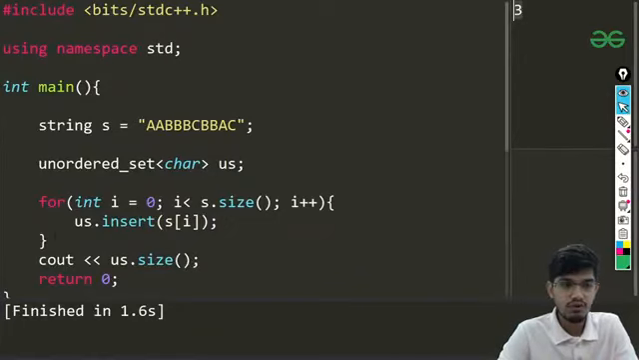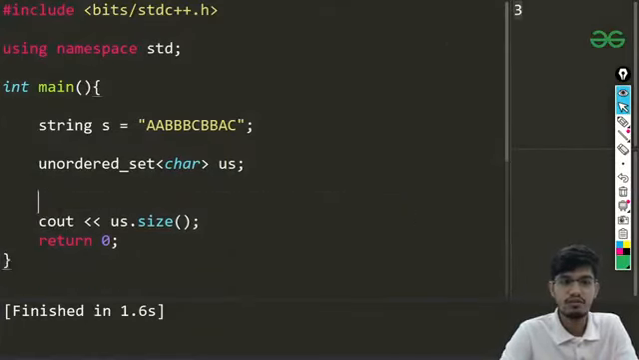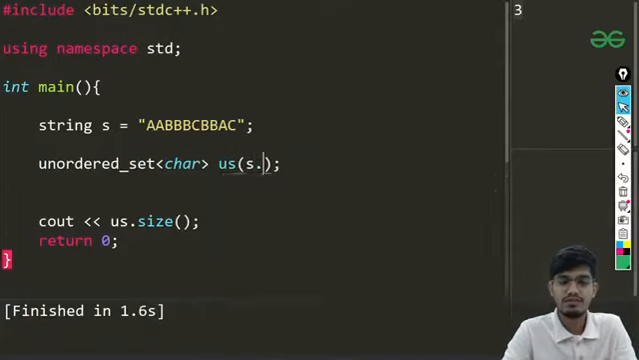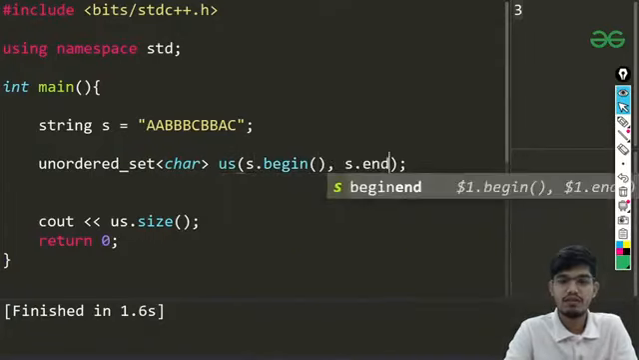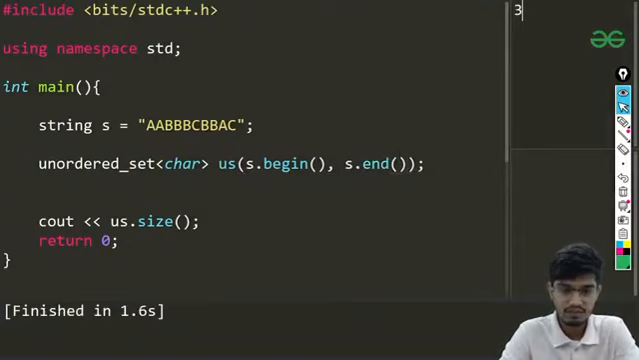Now instead of doing this for loop, what you can do is we can directly use this. And how we can use this, we can directly use something like this. Okay, us dot begin, or basically s dot begin, which is the beginning of my string, and I can write s dot end, so that it takes up to the ending point. And when I try to run the code, you will be getting the same output but with less lines of code.